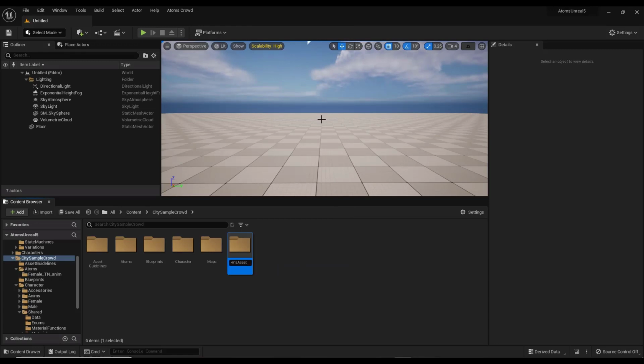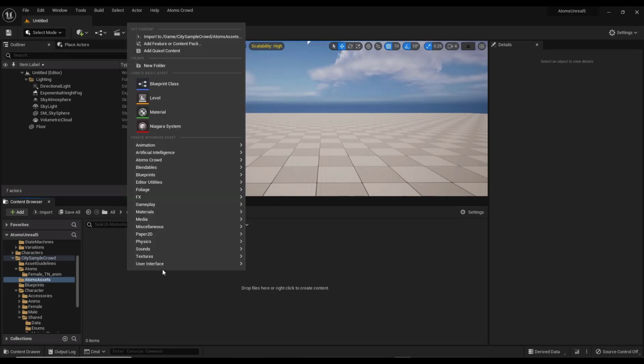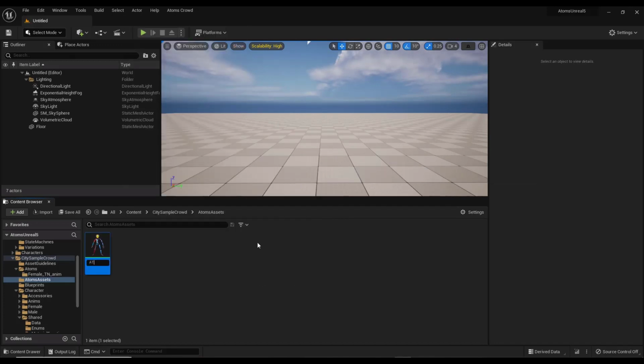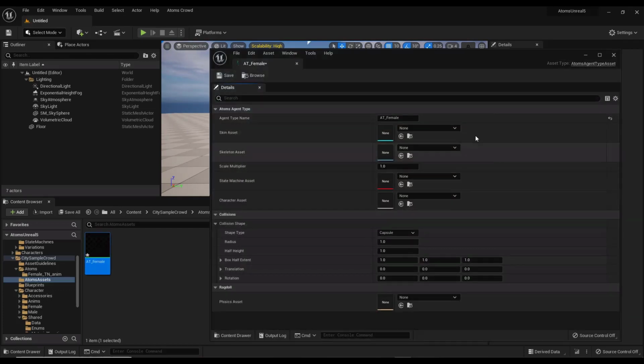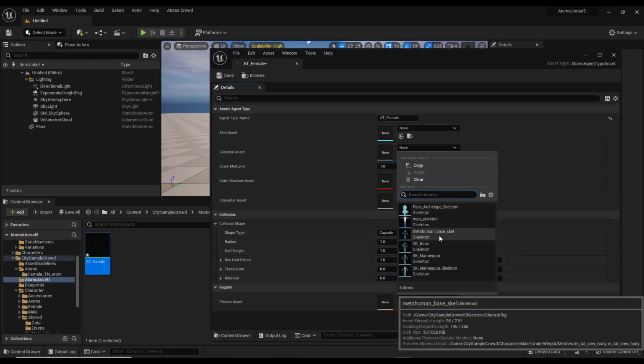Let's create a new folder. And for this tutorial we'll just set up only the female character. So let's create a new agent type. So first we need to set the skeleton. The crowd character uses the MetaHuman based skeleton, so you need to use this skeleton for Atoms, not the ASCII based, but the MetaHuman based skeleton.